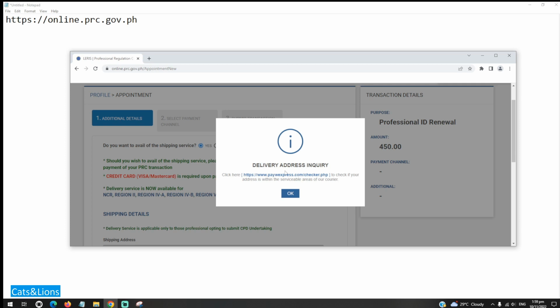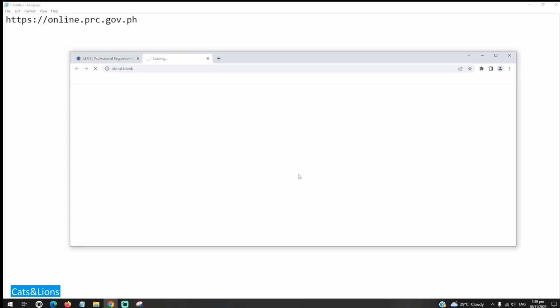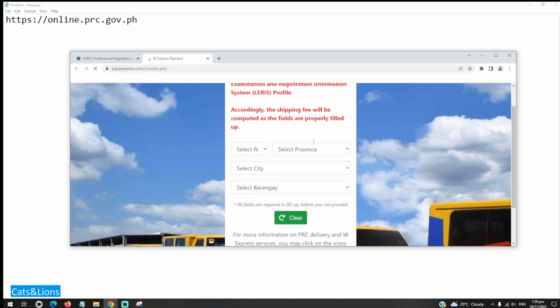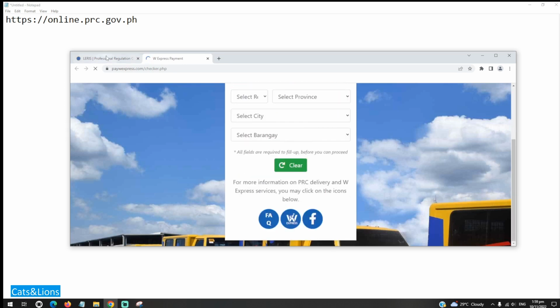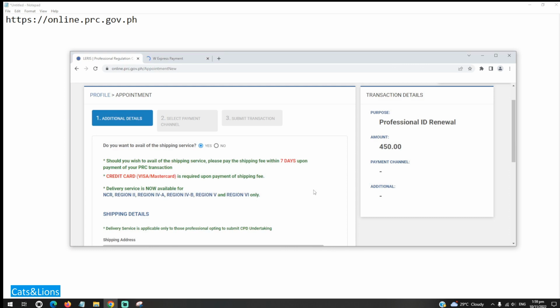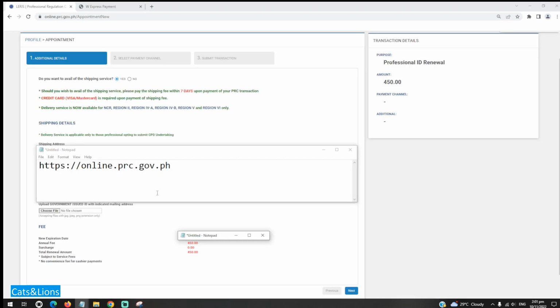Alright, so delivery address inquiry. Click here to check if your address is within the serviceable area of our courier. So you can check here if they'll be able to deliver to your address. I'm going to click on OK. You can see your shipping address on this tab, and you have to upload a government issued ID with indicated mailing address. You can do so here, and then just click on tax afterwards.